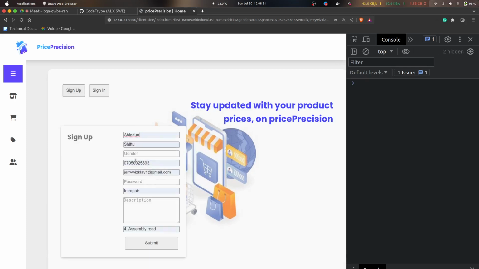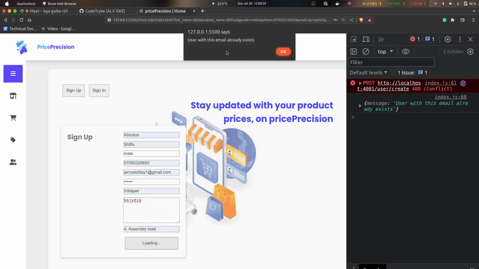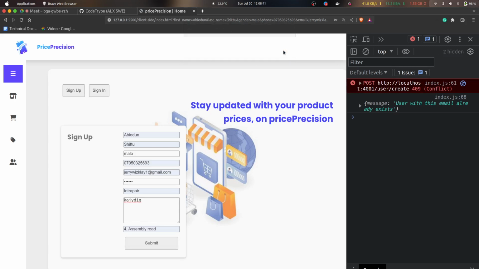Register, email, password, use some random thing, submit. So you can see user with this email already exists. Now the submit button is back. It doesn't really make sense to only be seen loading. So let me change this to another email address, then click on submit.